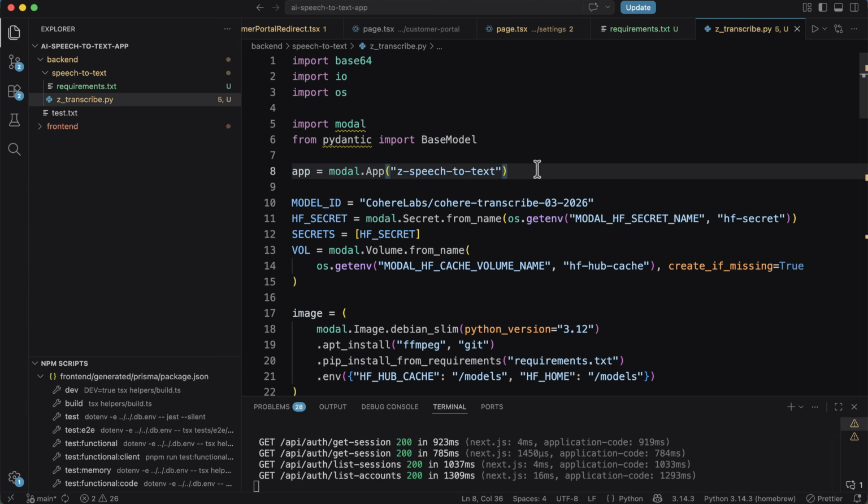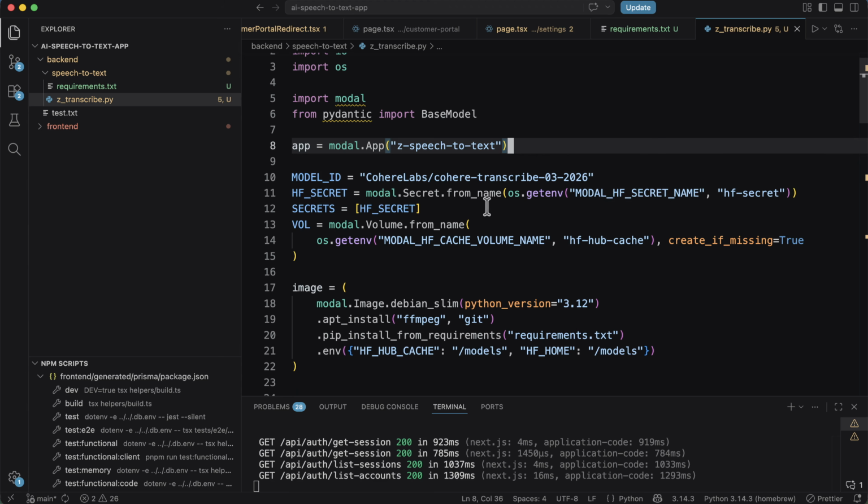Next, we define the model ID as Cohere Transcribe 03-2026. This is the speech-to-text model we will load from Hugging Face. Then we define a secret called HFSecret. This retrieves a Hugging Face token securely from Modal secrets. Next, we create a list called secrets and include that token. This makes the secret available inside our app.